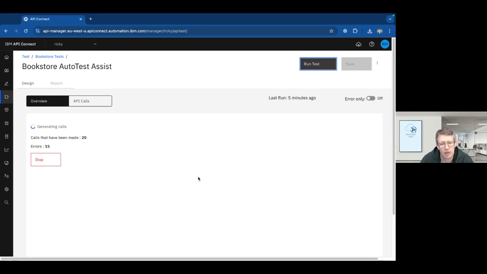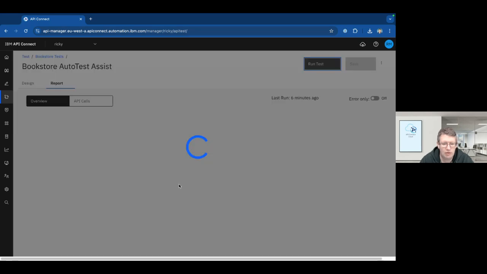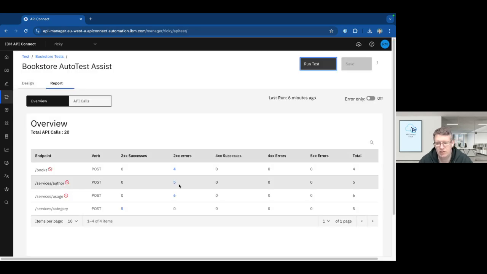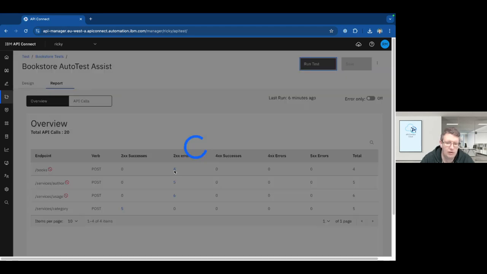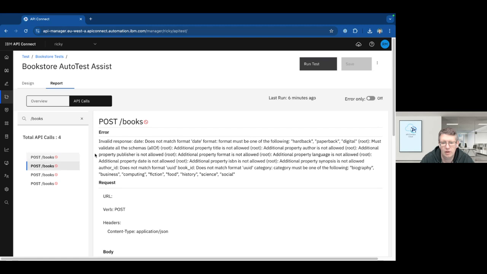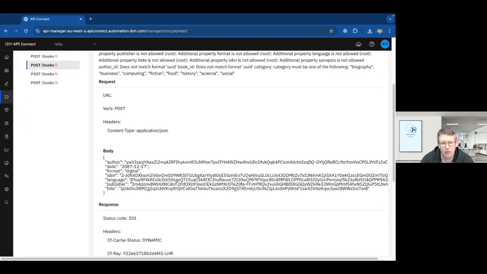And combining this with building out a back-end implementation using AI assistance like Watson Code Assist gives you a really powerful way of iteratively developing API implementations. So this time we've got some errors from the books endpoint, and there's lots here. So the format's wrong for the date. The format field's not got the right values. So we see what data we've sent.